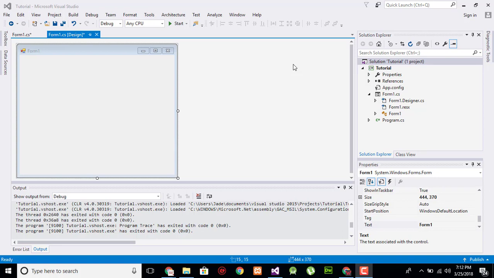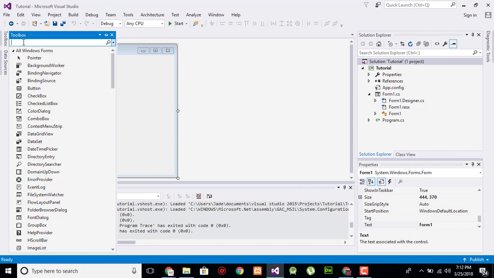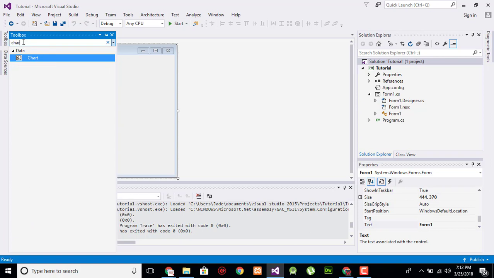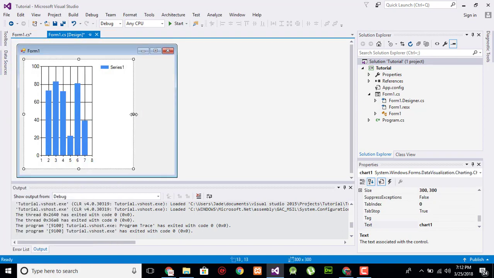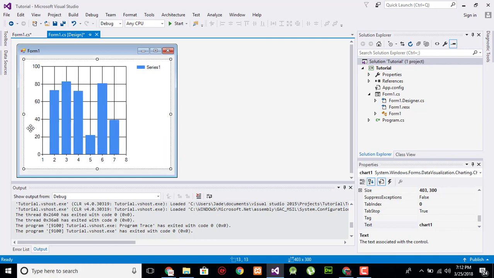In this video tutorial, I will guide you about the Spline area chart. In my previous video tutorials, I have already explained the area chart. Now, this is the front end. Go to the toolbox and search for the chart. Drag it over your Windows form and adjust its dimensions.